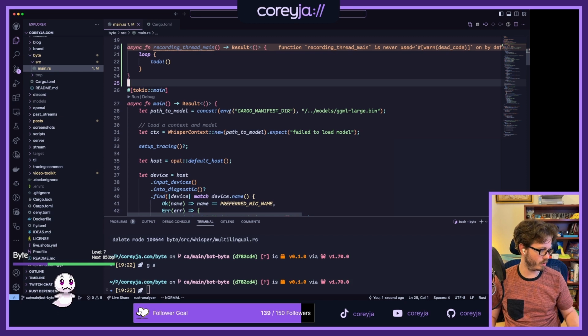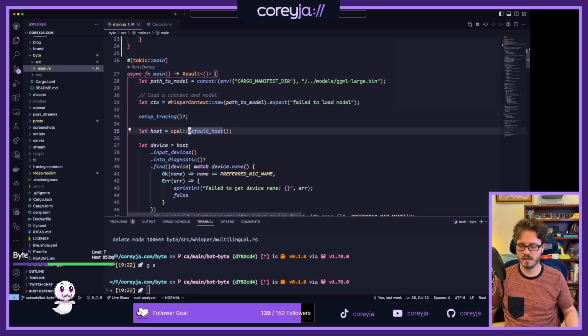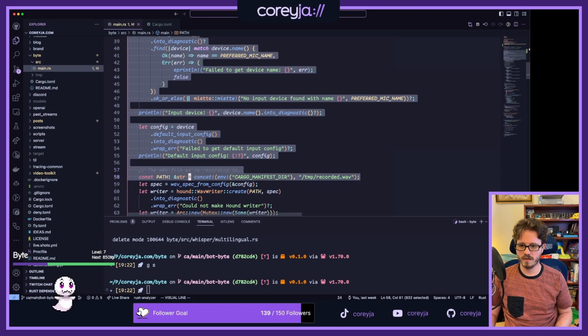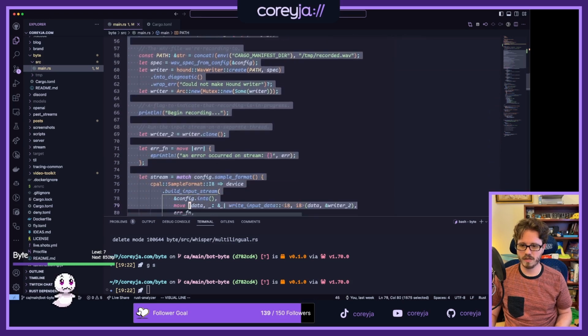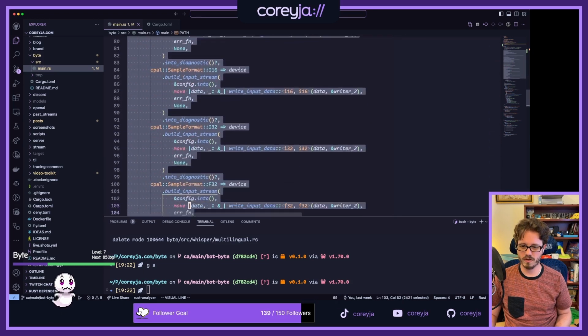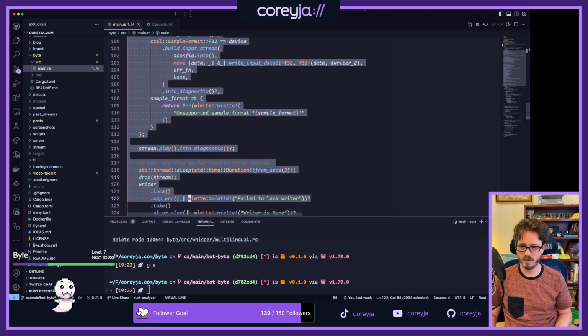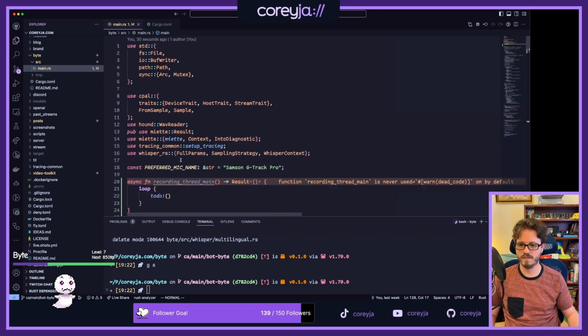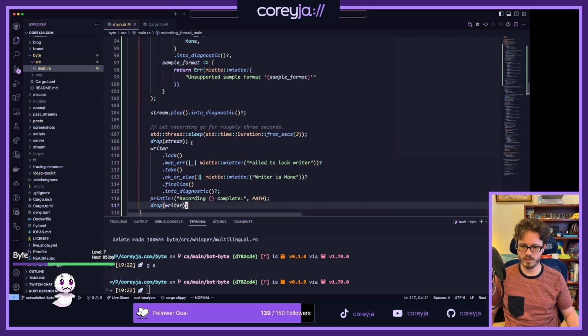So we're looping. We're going to record audio in a loop. Okay, let's see. We can copy this, copy the preferred mic. We get the config, we begin recording. There we go. Sure, let recording go for roughly 3 seconds. There we go. Okay, all of this we go inside our loop.